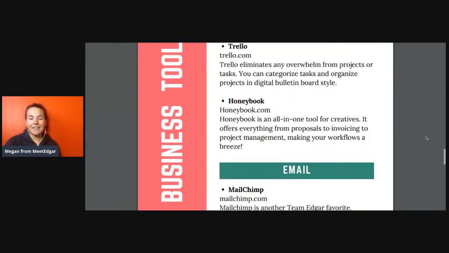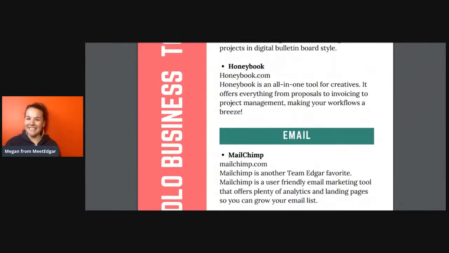Honeybook is excellent, and this could also go into the finance section a little bit too, because it is such an all-in-one tool. Honeybook.com, it offers everything from proposals to invoicing to project management, and it makes workflows such a breeze. So if you're looking not to have a bunch of tools, definitely check out Honeybook as a centralized place where you can do everything.